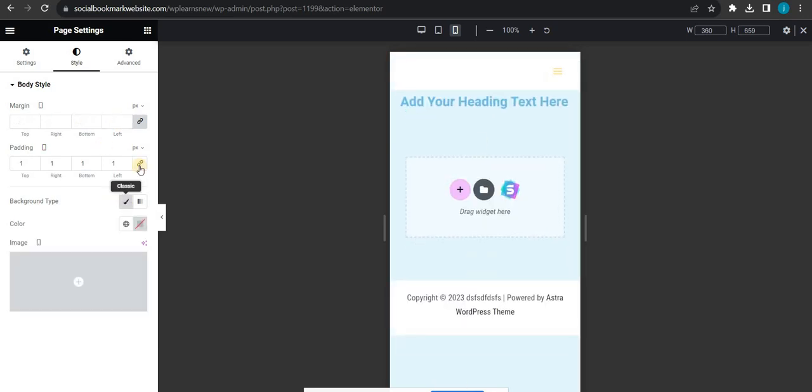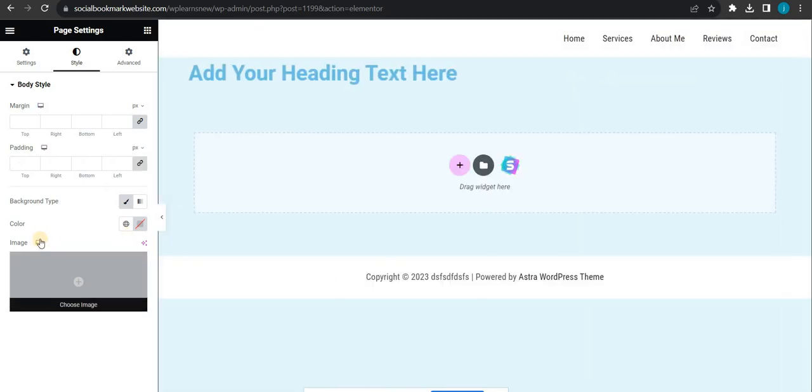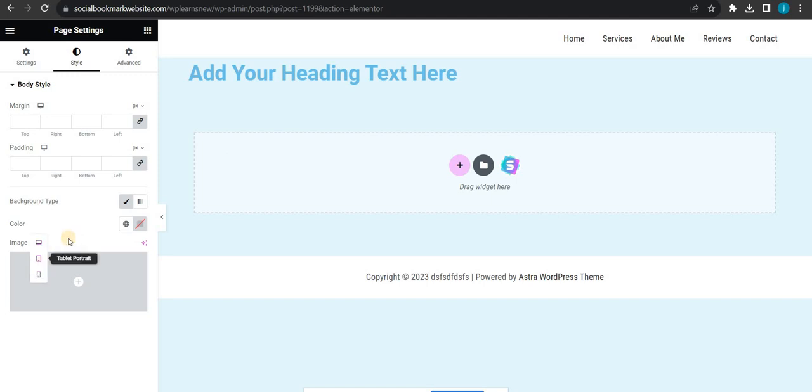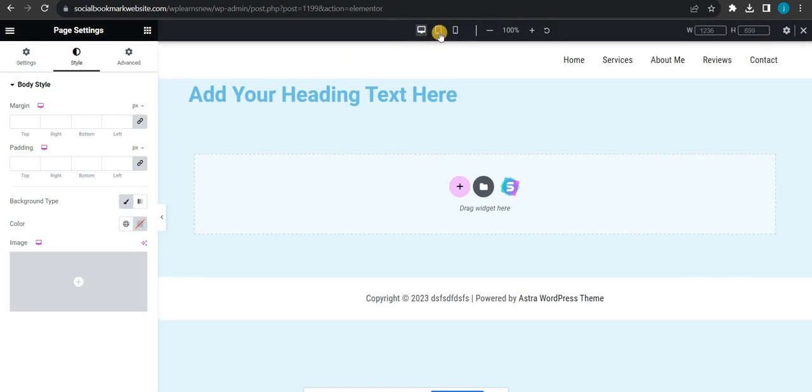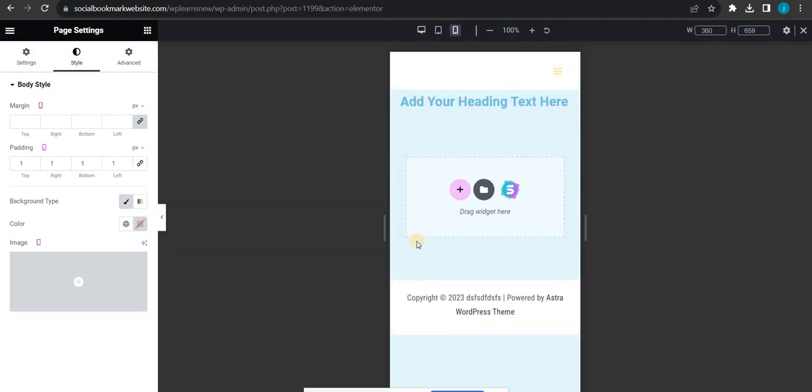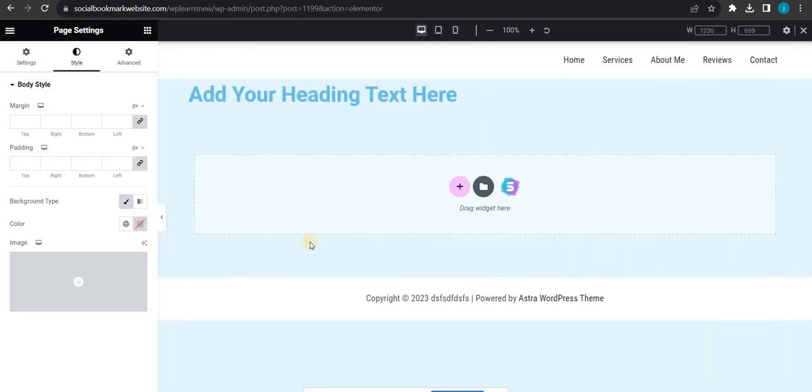Okay, like from there you can change the background around. So this is the desktop, mobile. You can also change from there. Otherwise, this is the responsive mode option. When you click on this, you will see three options there: desktop, tablet, mobile. So the complete mobile will be there, the complete tablet will be there, the complete desktop will be there.